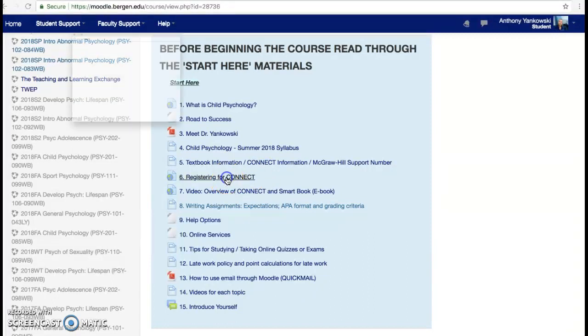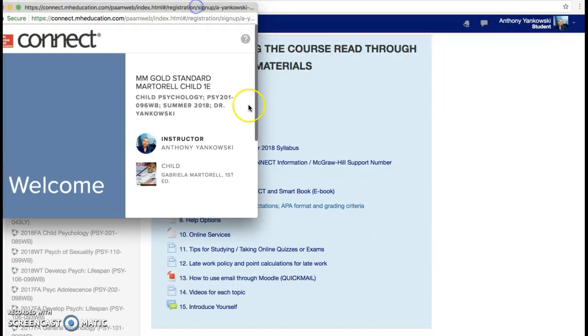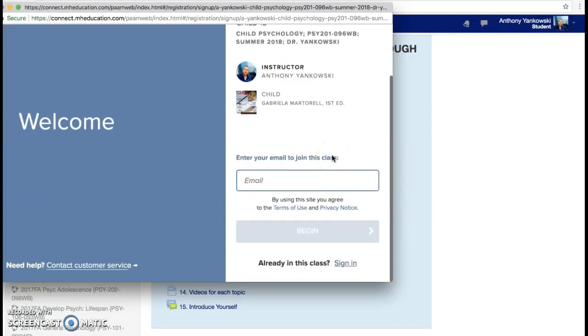So you click on the link registering for Connect, and a new page pops up, and I'll move that down. And you can see here it should be linked to the course that you're registered for. So just double check that this matches up with the course that I'm registered for. And since this is going to be the first time you're registering for Connect, you want to sign in with an email address. So I'm just going to make one up. Don't hold me to any of these fictitious names and passwords that I'm using.